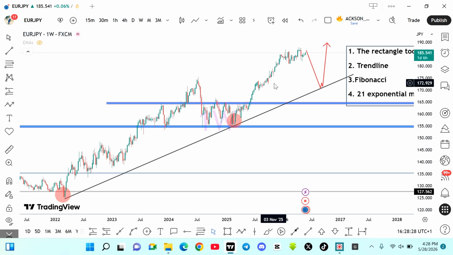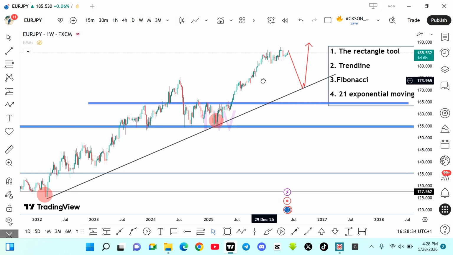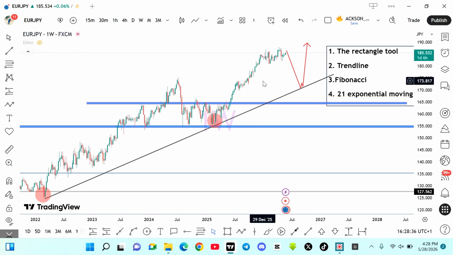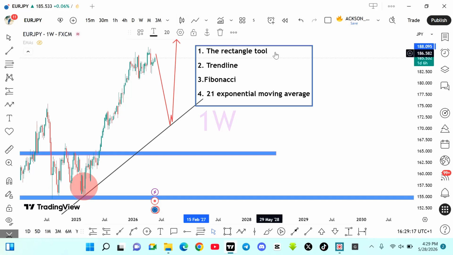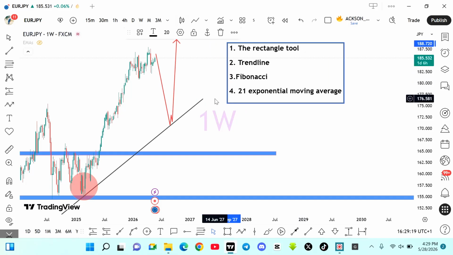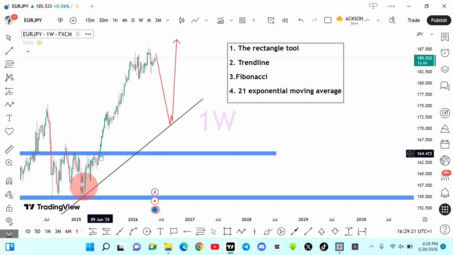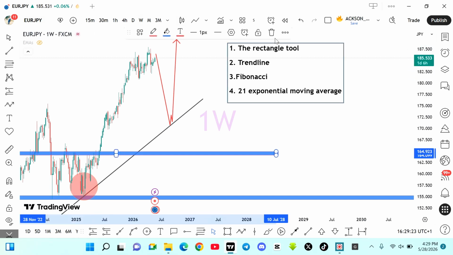But personally, I believe trend line shouldn't be a standalone strategy. So you have to apply trend line with other trading concepts like support and resistance, how you can use trend line. And the third tool that I use, which I prioritize so much, is what I call the Fibonacci.